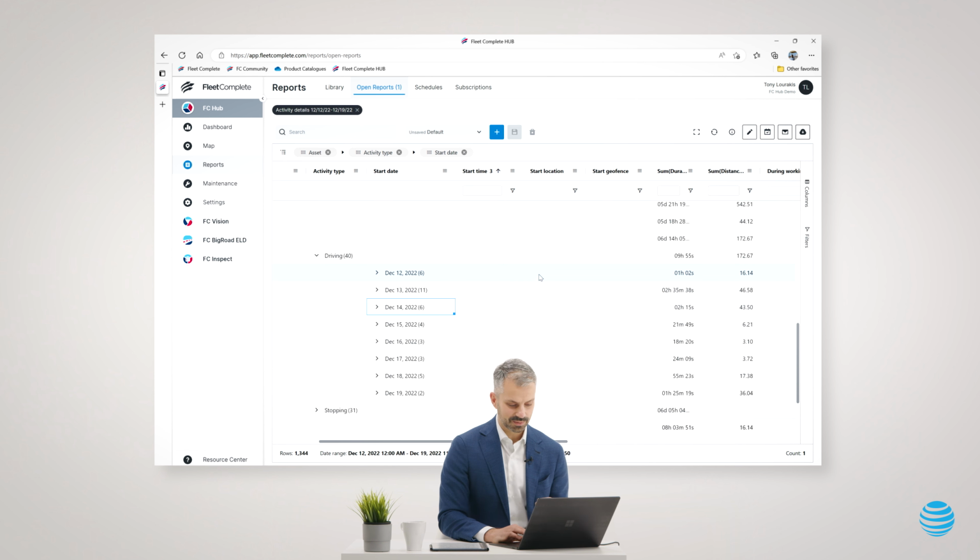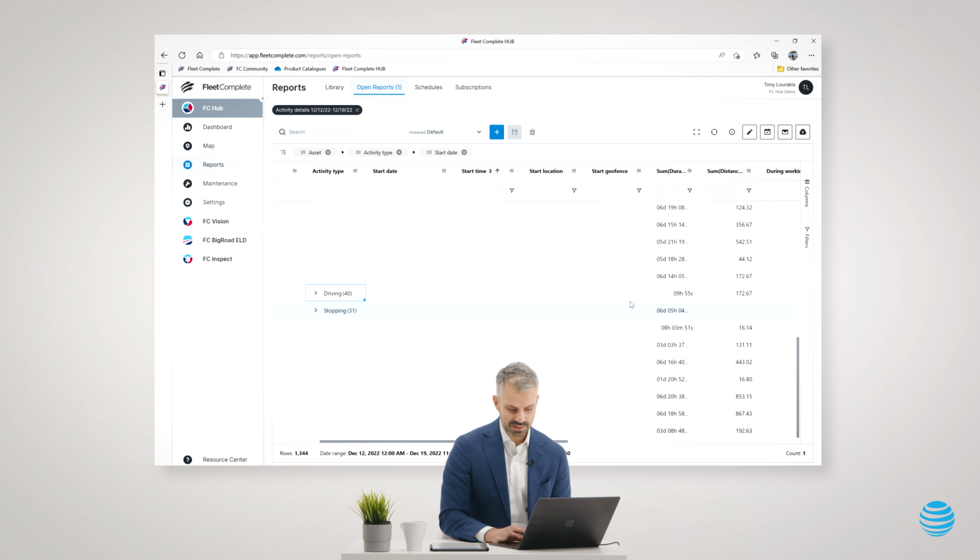I can see now on December 12th, I drove 1 hour and 2 seconds for a total of 16.14 miles. On December 13th, I drove for 2 hours and 35 minutes for a total of 46 miles, and so on. And if I want to summarize the whole week, I could see that I drove 9 hours and 55 seconds or 172 miles for that week period that I've generated. I'm just showing you here an example of how customizable the reports are in the new FC Hub report module. The ability to group, filter, sort, choose columns, run formulas right in the report module.